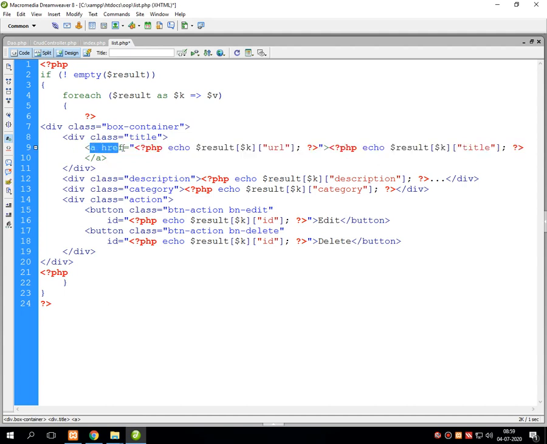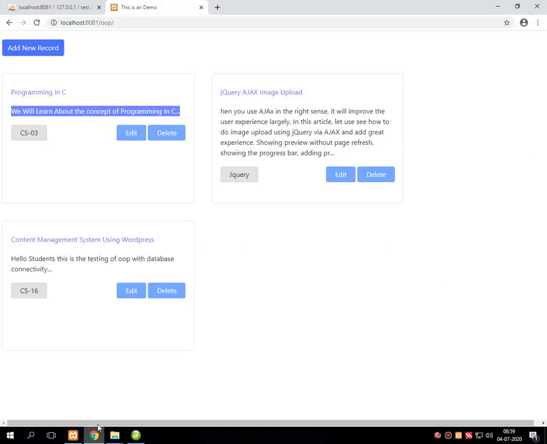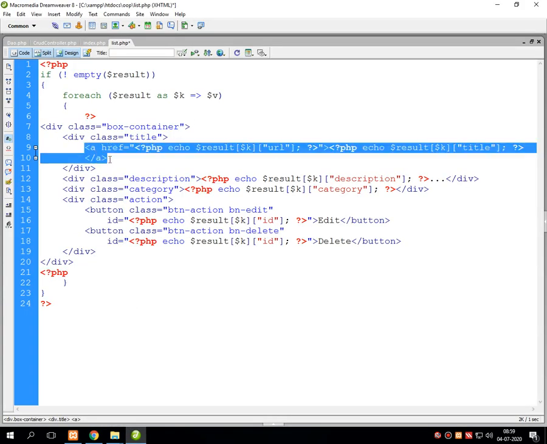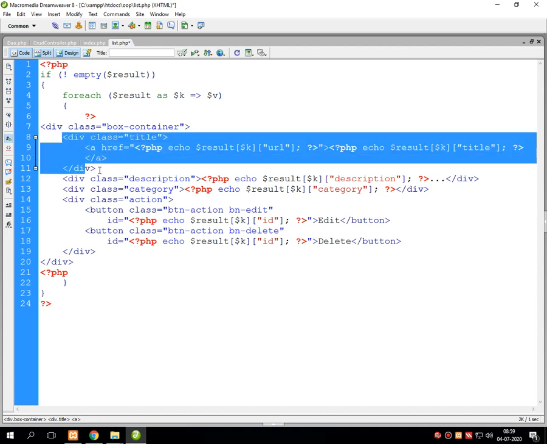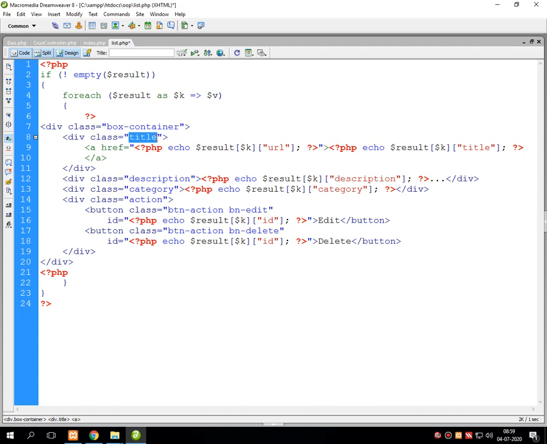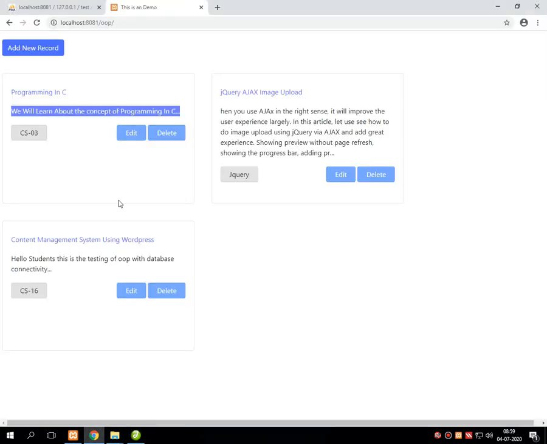which is actually a hyperlink, meaning it's a clickable event. Whenever you move your cursor over the title of the particular page, it displays a hyperlink. So this is going to be displayed by these two lines of code. Then there is the completion of the first division which holds the title. The same thing I have demonstrated for displaying the description, the category and the action, where the action has two things.